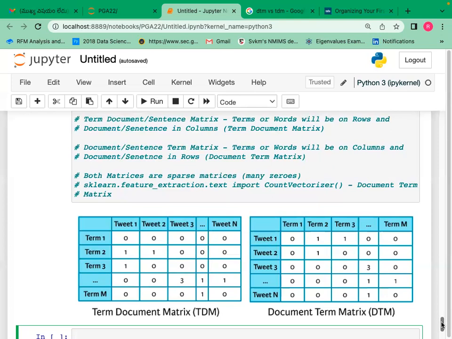Okay, and you can see both the matrices are sparse. Sparse means a lot of zeros are there. See, there are many zeros in this matrix. So for sparse matrices, we have specific algorithms. Our normal machine learning algorithms will not run effectively on sparse matrices. So we have to use specific algorithms for running on sparse matrices.